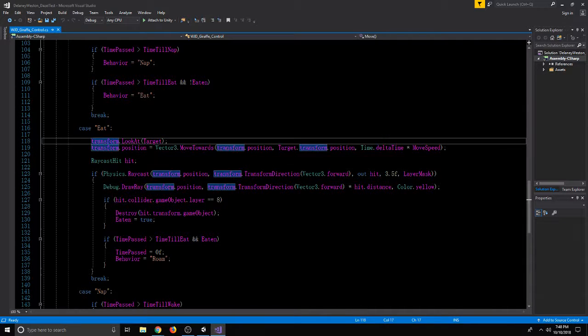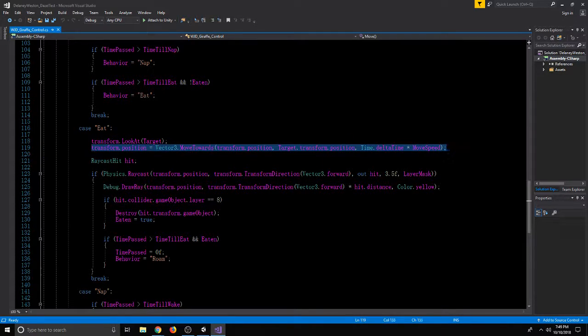Look at is used to make the giraffe look at the tree, like we saw earlier, when once it loaded the eat switch, the giraffe instantly turned to look at the tree. And then this is just to move the giraffe towards the tree.